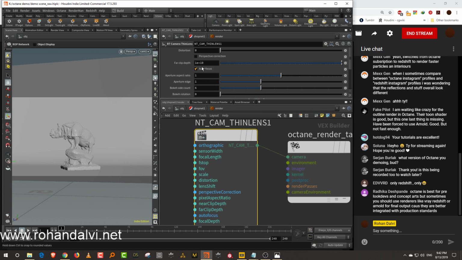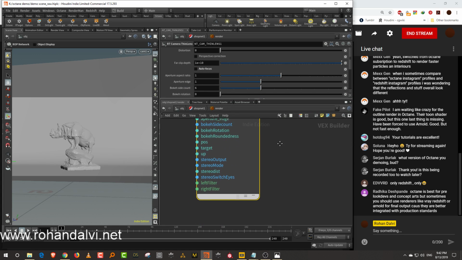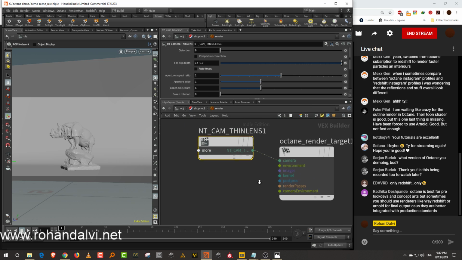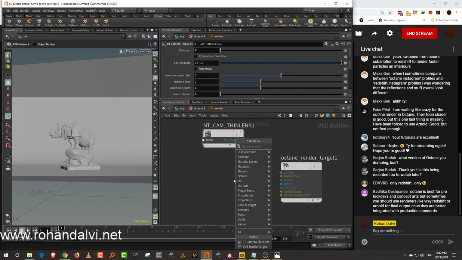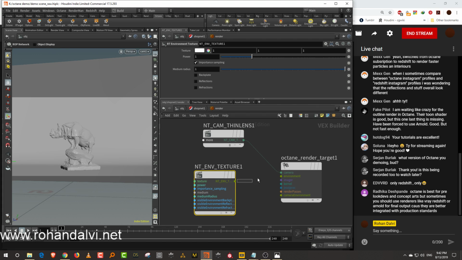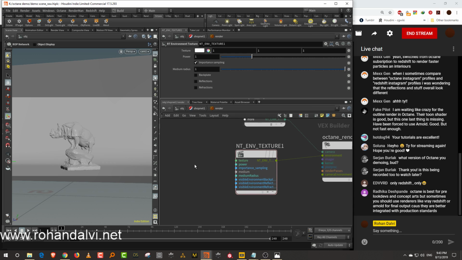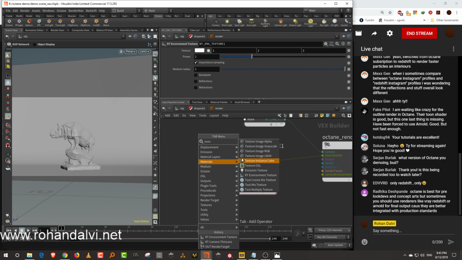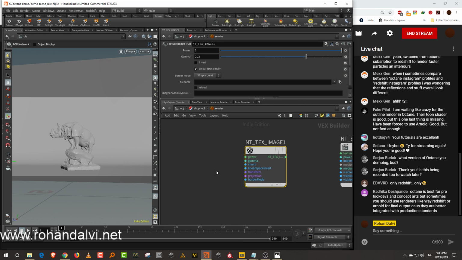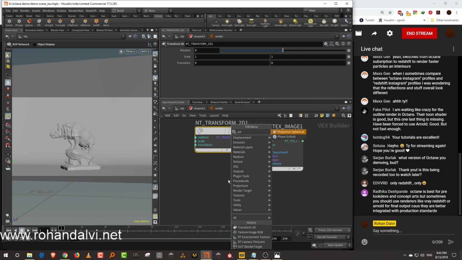Just turn off autofocus, because it tries to focus automatically. Okay, so we can close that, and then take a texture environment, which will allow you to take an HDR if you want. Connect a texture environment, and then also create a texture node. Okay, so we can set it up. Just take a texture image RGB, and then take transform 2D and a spherical projection.